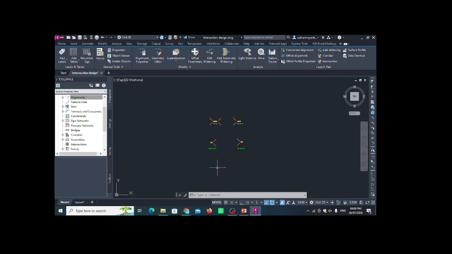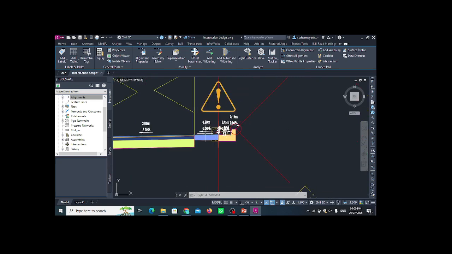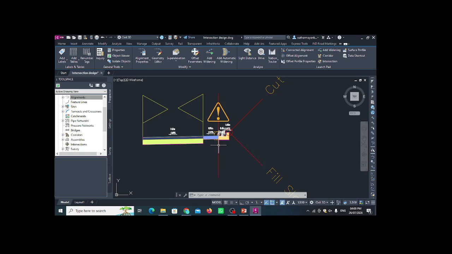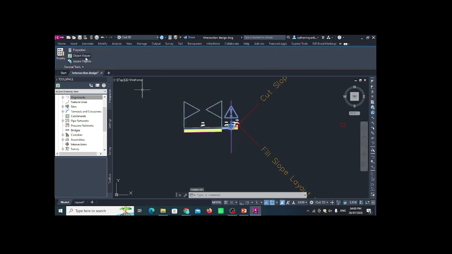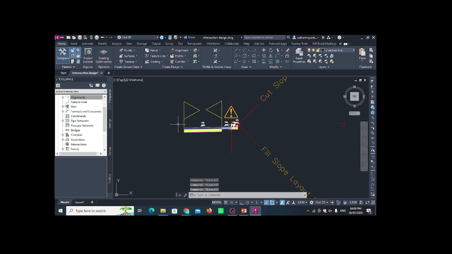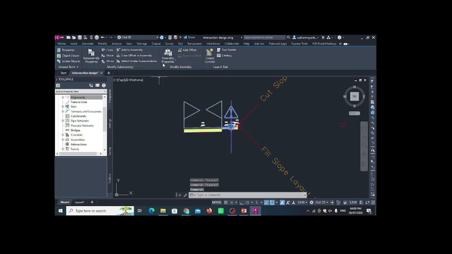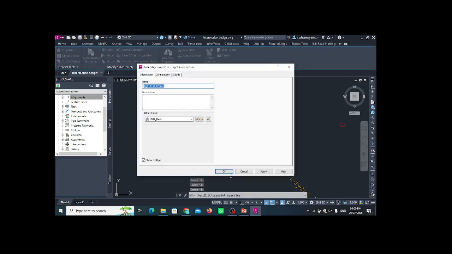So you can see here from this side, we set a solder and rod, and this side curb, gutter, and daylight. And what is the name given? The name we provide, you can see the name, is right curb return.